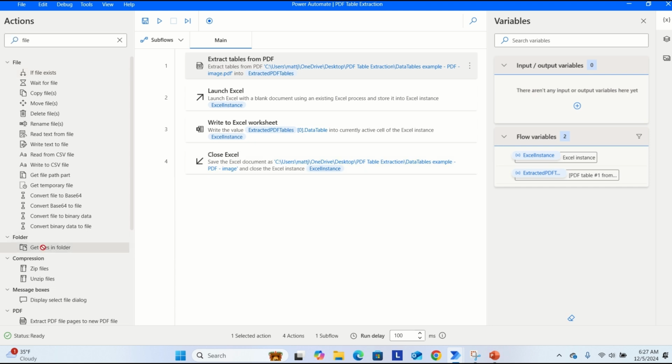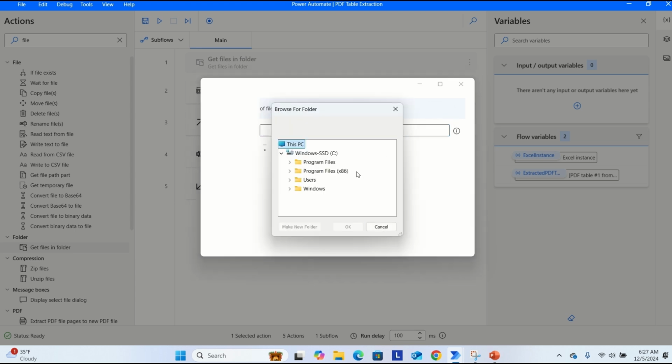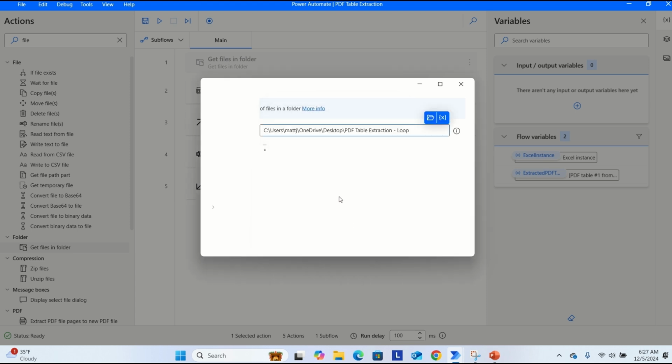So I'm going to drag this onto the canvas and move it to the very top. And then I'll use this navigator here to go to the file location. So here, all my files are in the PDF table extraction with the loop folder. I'm going to go ahead and select OK.